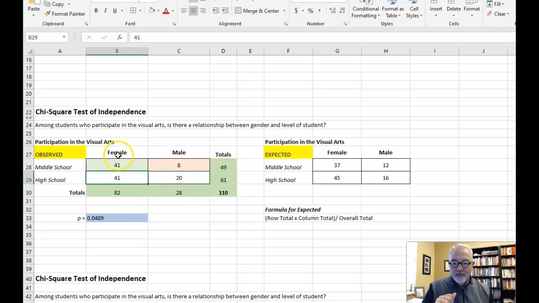How about our female high school students? We had 41. We were expecting 45. We underperformed. And then how about our high school male? We had 20. We were expecting 16. They outperformed. So let's put the green.